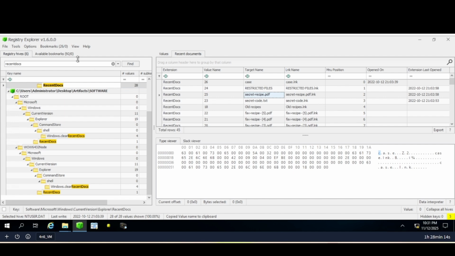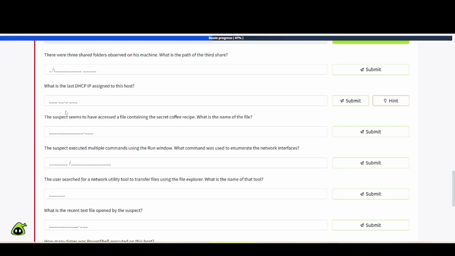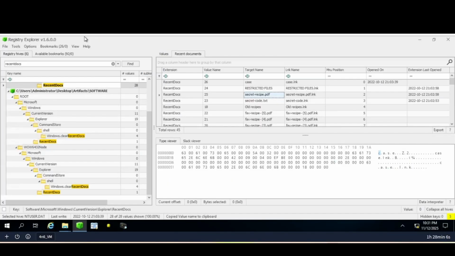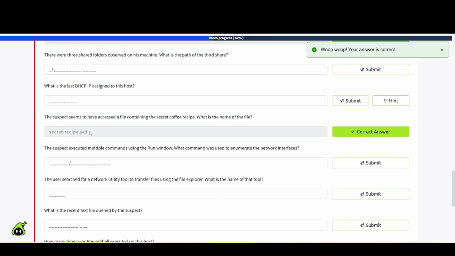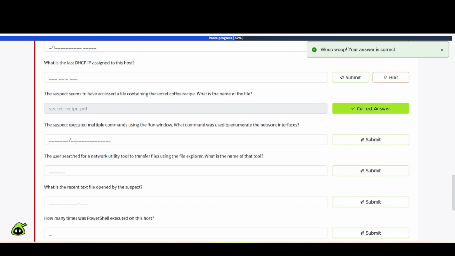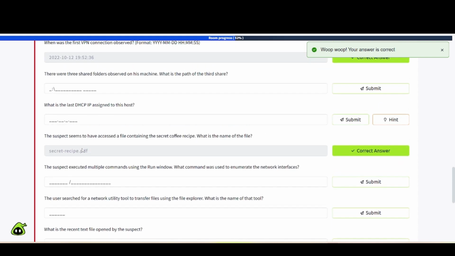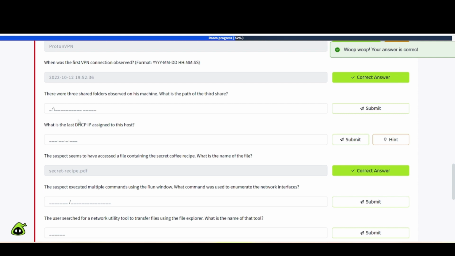So let's see if I can control C this. Nope, okay. I have to manually type in everything. So secret-recipe.PDF. Got it. Okay. Well, I'm going to go and try to find these two, and then we'll come back to the video.